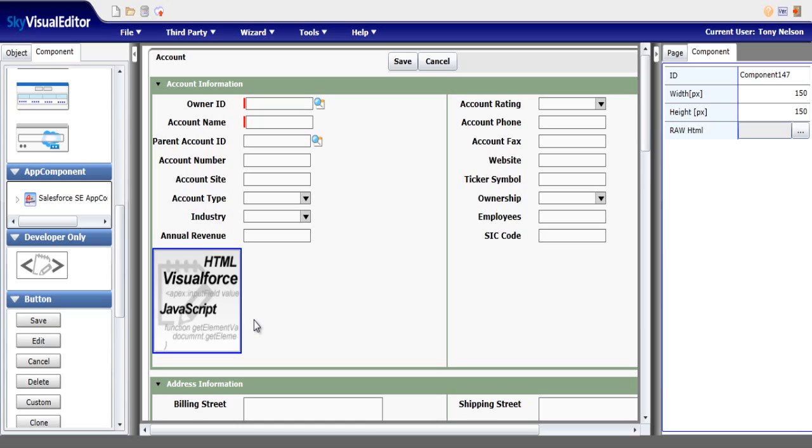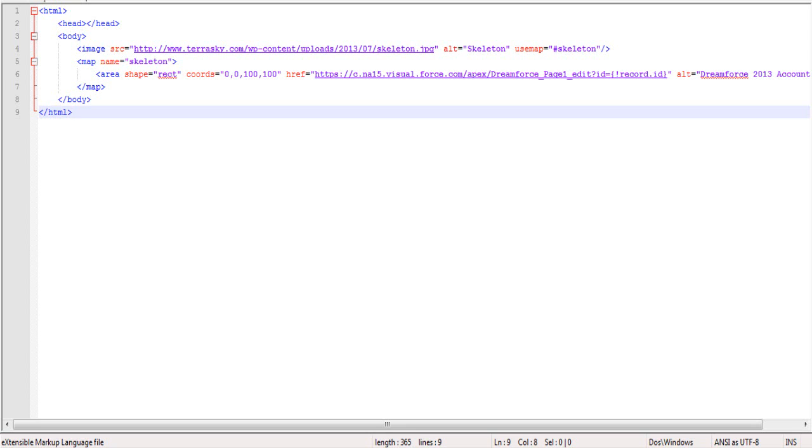So this is where we typically recommend that people do any of those custom modifications that they may need with actual code. So in this example, I'm going to place an HTML page that we see here, very basic. It simply displays an image of a skeleton, and when I click on the skeleton head, I want it to take me to a different account page that we're going to be working with.